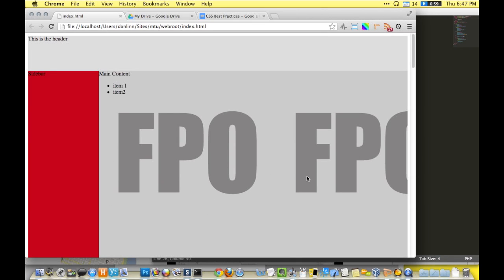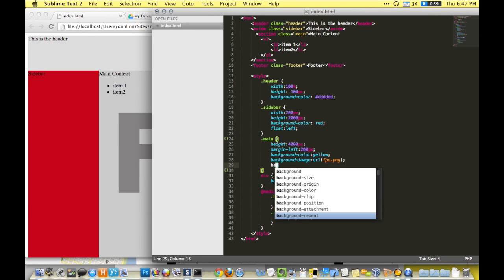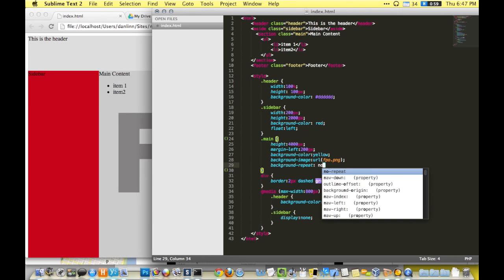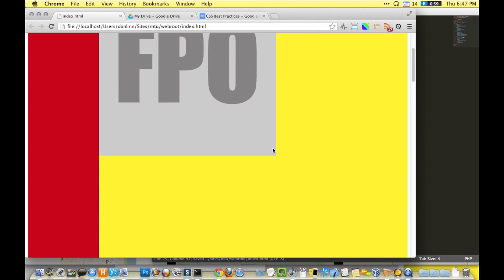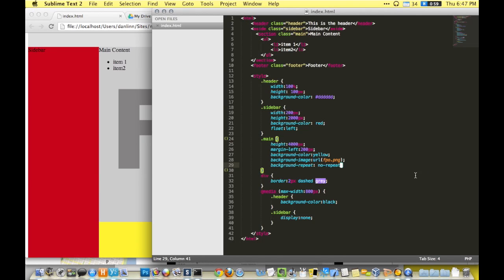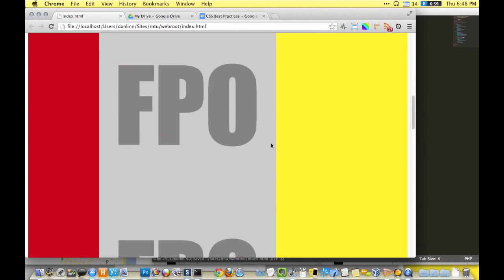You also notice that it's repeating. That is by default. You can always tell it to not repeat if you want. That's one of these. That'll just make it show up once. And you can also do things like repeat on the x-axis or the y-axis. So now it's only repeating down.